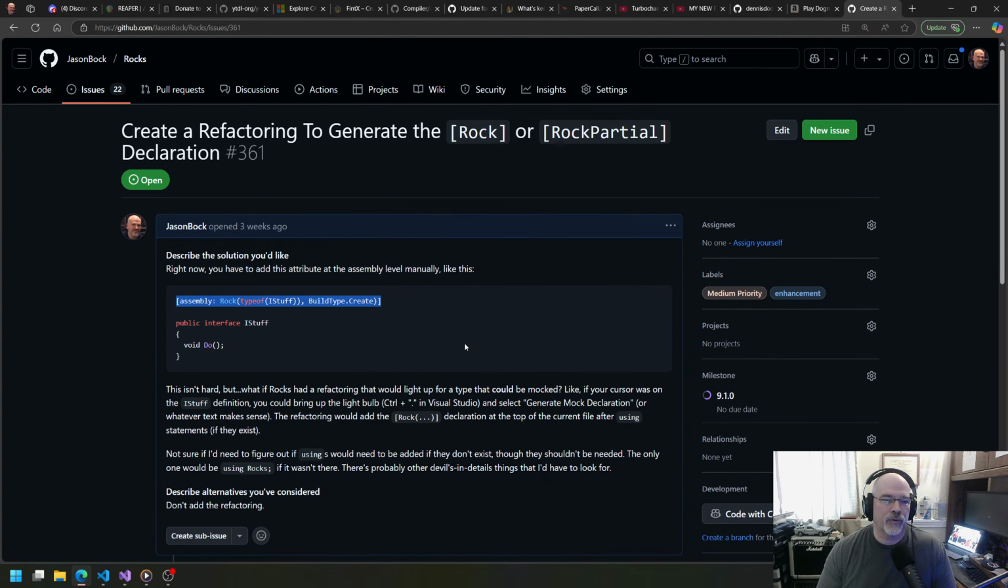Now, what I've done on projects where I've actually used this library, Rocks, I'll create a file called something like mocks.cs, and then I put all of the Rock attribute definitions in there because they're at the assembly level. It doesn't make sense to put them in every single file. But then if I want this, I have to go into that file and write this line of code. And I know, that's so hard to do, such a pain in the butt.